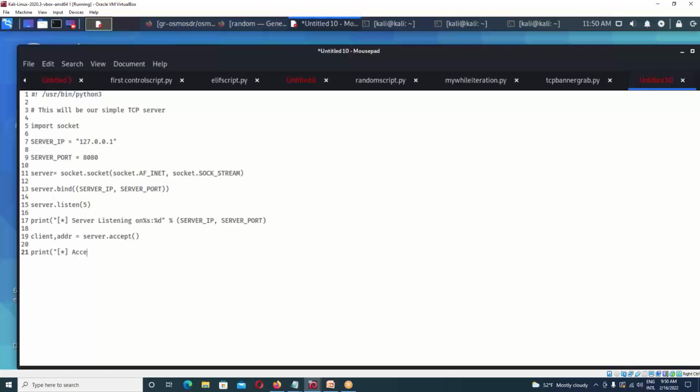We're going to print, let's see, accepted connection from. And once again, we're going to use those placeholders, the percentage sign S for string, percentage sign D for data, and then we're going to define what we want placed in there.